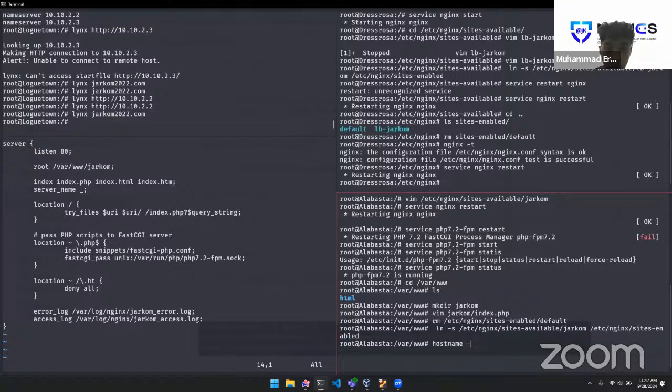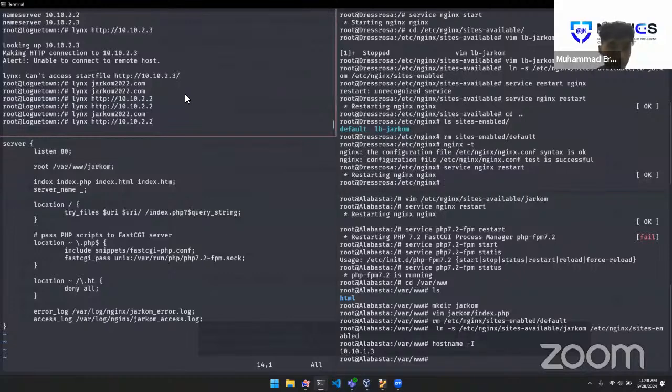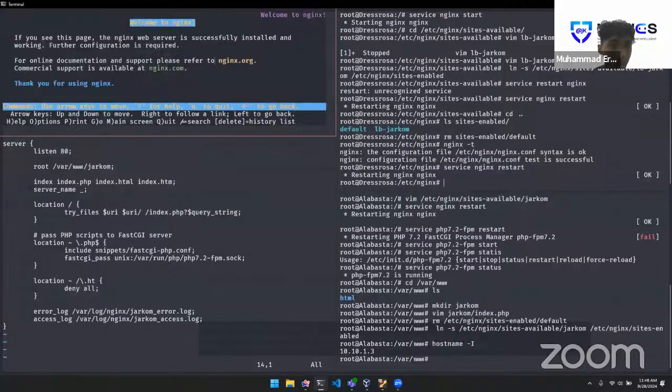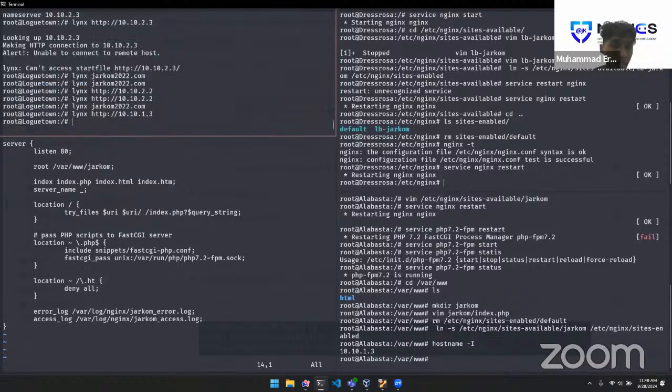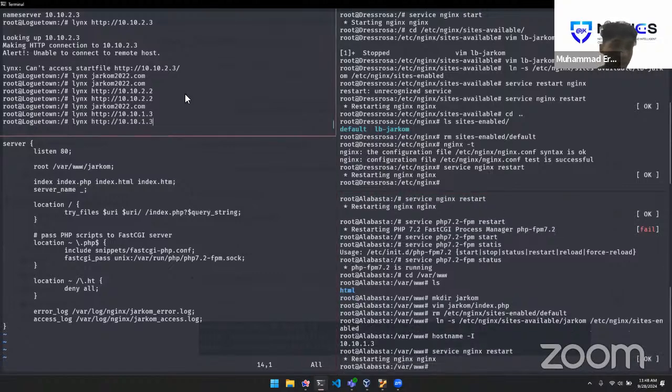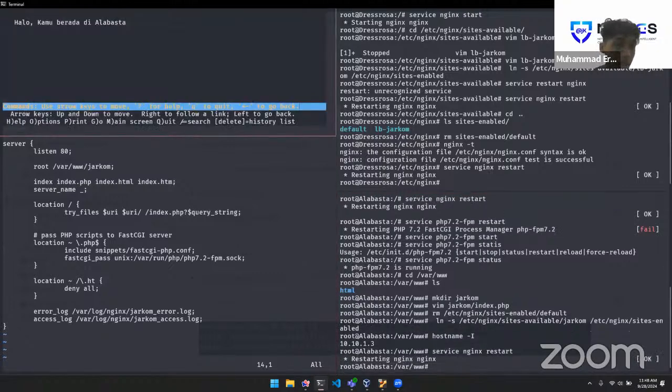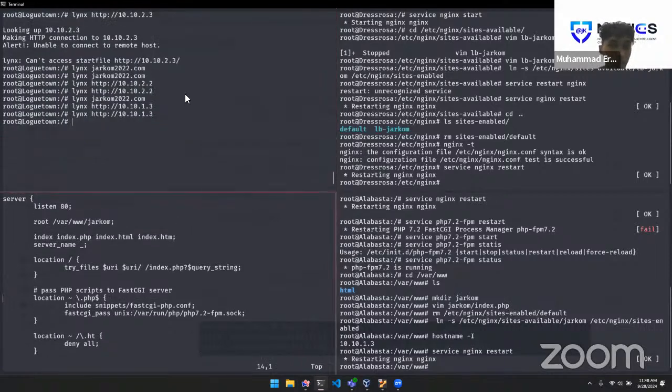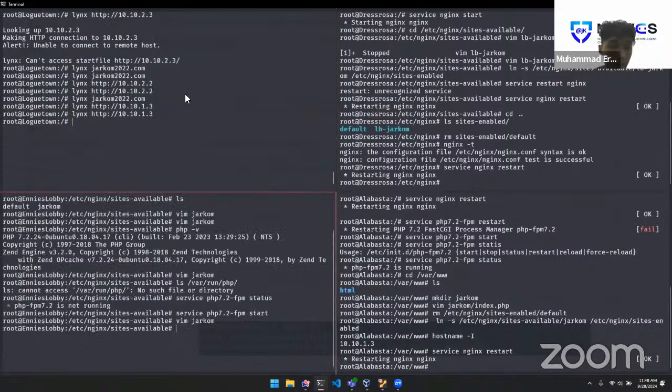And if we try to visit the IP, which is 1.3, it still says welcome to Nginx, which means that we haven't restarted the Nginx. Okay, we're restarting and we visit, it says kamu berada di Alabasta. Okay, so we're in the correct path in here.